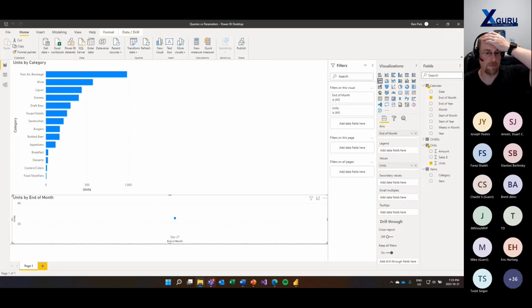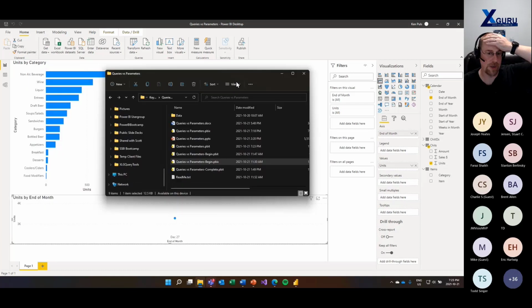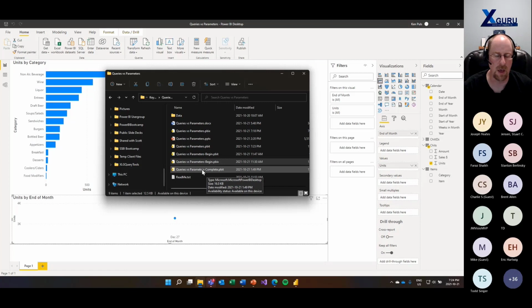Here's the thing I want to recognize at this point. If I jump back down over here into my folder where I'm keeping all of the individual components that I'm using, I'm actually not going to use this one. I'm going to use this one that's complete. This is the completed example file for the entire thing, which you'll have access to. The reason I'm using this is because it has a more complete description in that little box that you just saw.